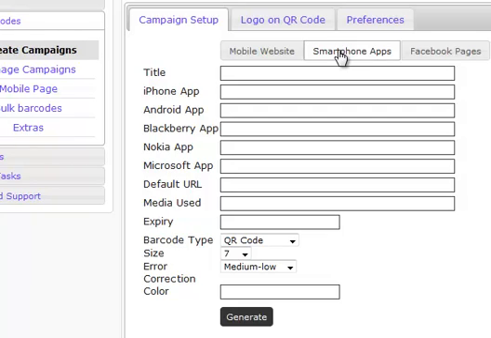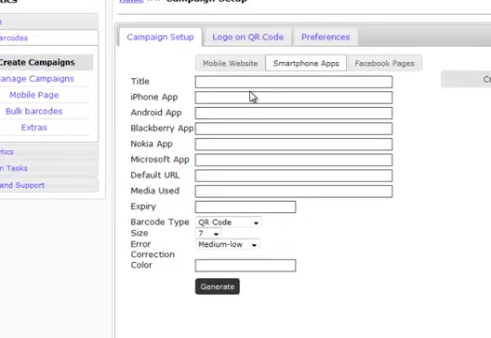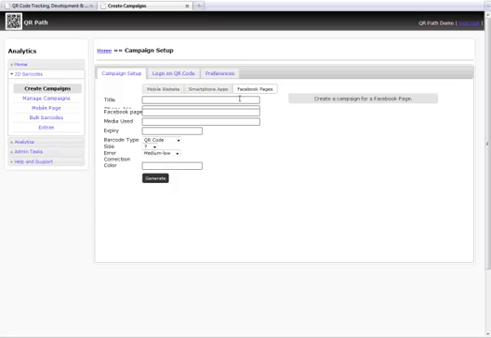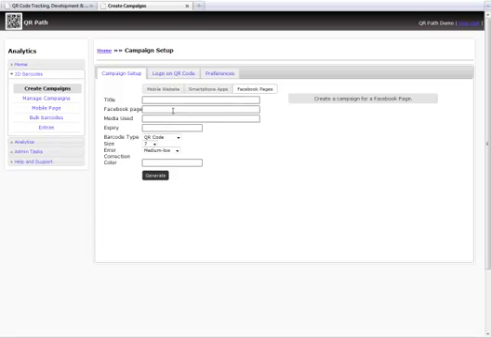This system is going to recognize whether they're scanning your QR code from an iPhone or from a Droid or from a BlackBerry, Nokia, or Microsoft phone as well. So you can set up hyperlinks to your apps, all for one QR code that's going to be created. You can also set up a link directly to your Facebook page. This is going to interface with the Facebook application that's built into the phone.